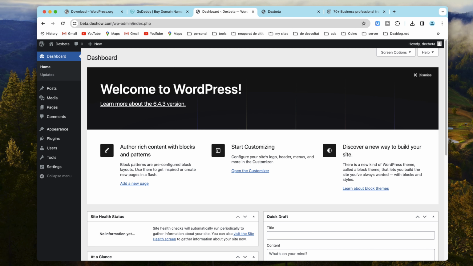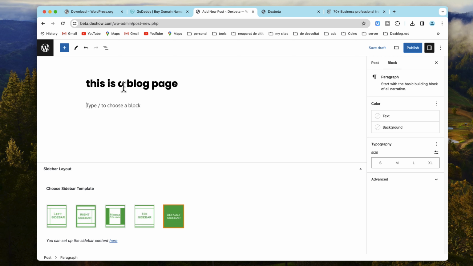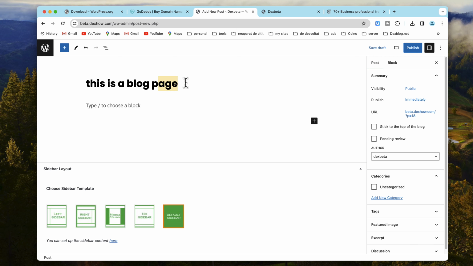Creating a new blog post. To create a new blog post, go to Posts and then Add New in your WordPress dashboard. The WordPress editor will appear. Here you can add a title and content to your blog post. You can also add images, videos, and other media to your post. Once you're finished writing your post, click on the Publish button to publish it to your website.